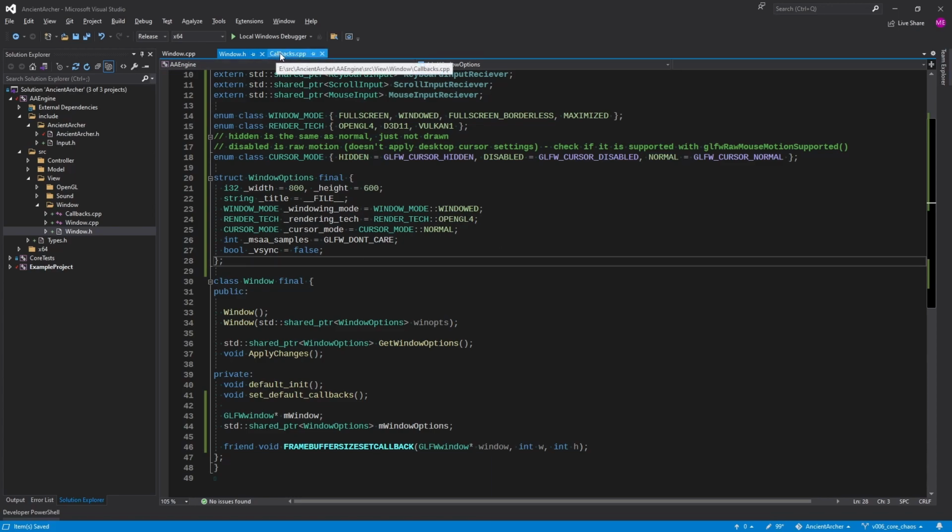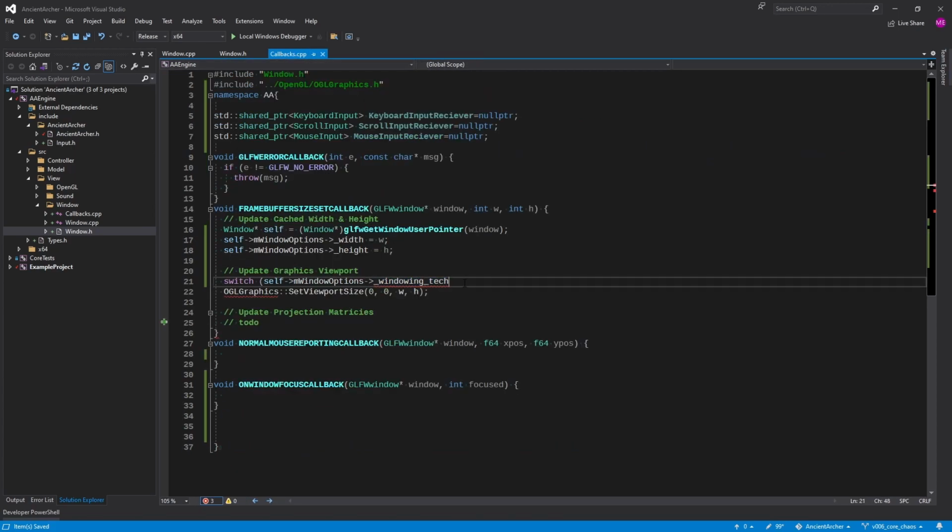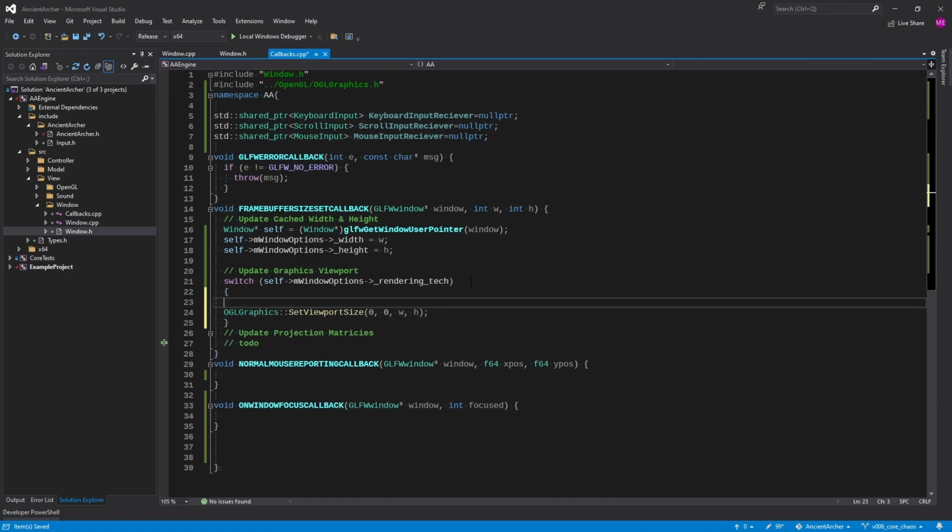Yeah, so now we're going to be able to go to these callbacks, and we're also going to be able to switch on the rendering tech and decide which viewport update. That way, you can properly support the callbacks handling any of the rendering techs that we might end up using. Of course, right now we're only doing OpenGL, but at some point we will be doing the other ones. So let's go ahead and get that in here.